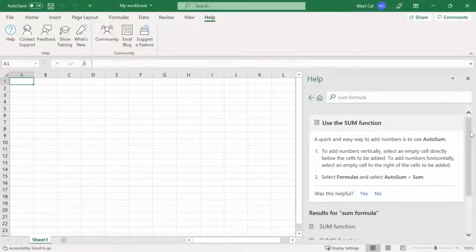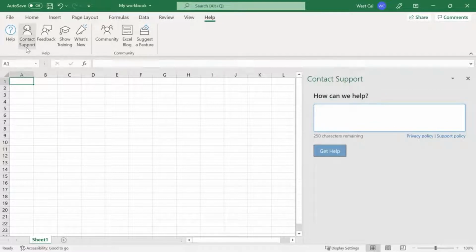Here's a quick overview of the other commands in the Help group and Community group and the resources they provide. The Contact Support command will launch the Help task pane and provide information on how to access support based on your type of software license.